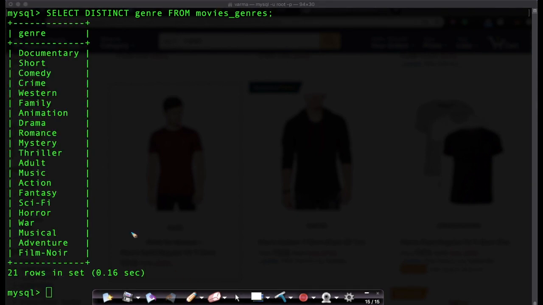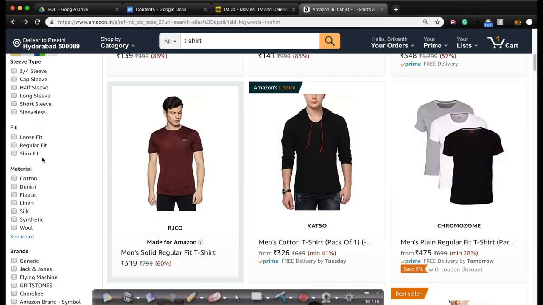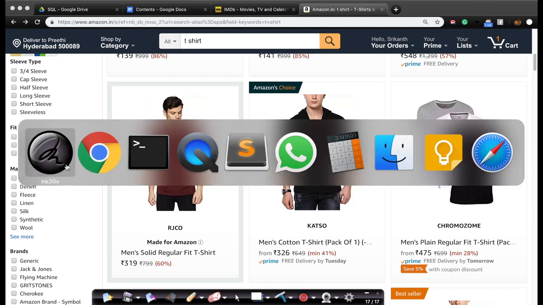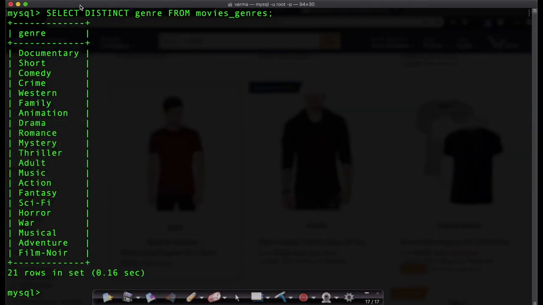Okay, these are all the genres that you have in your whole movies_genres table. You have documentaries, short films, comedy, crime, western, family, animation, and so on. There are 21 distinct values. Now you can put a filter, just like the way we saw on the Amazon.in page, where you have materials. Similarly, we can have genres. Very simple example, but very powerful nonetheless. So this is the power and usage of the distinct keyword.